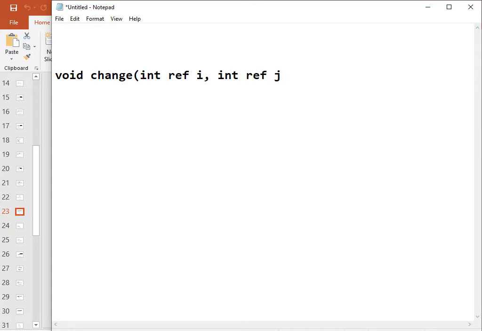I shouldn't use I and J. They look too close together. And then it could modify both of those. Then the calling code inside main could call change, and it could pass in X and Y. And then it could use those values, right?